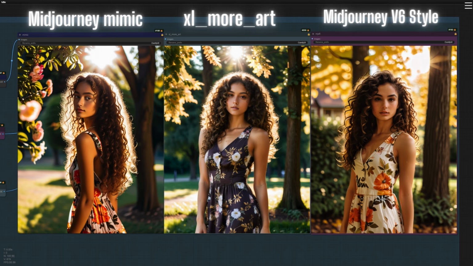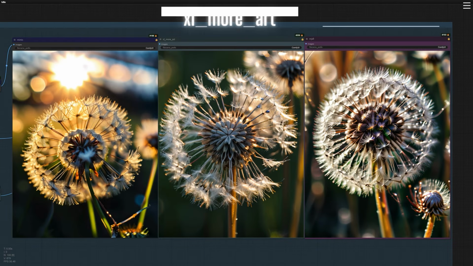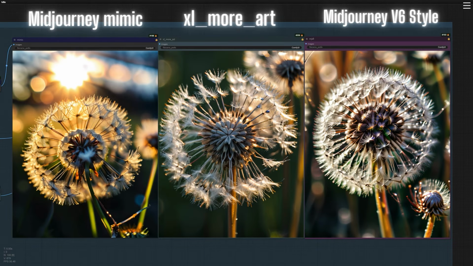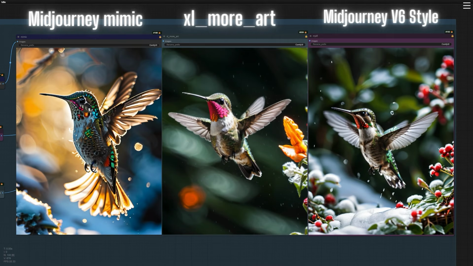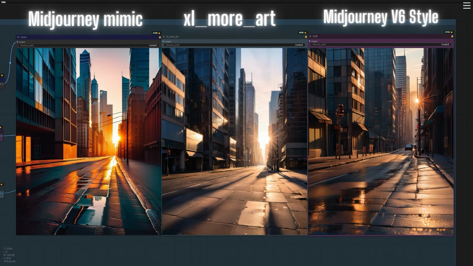And let's look at some flora, animal, and landscape. Overall, Midjourney Mimic changes the style the most, but can distort colors and details. You might need to reduce the weight when using it. Alright, from the comparison, you can see the differences between the 3 LoRAs.